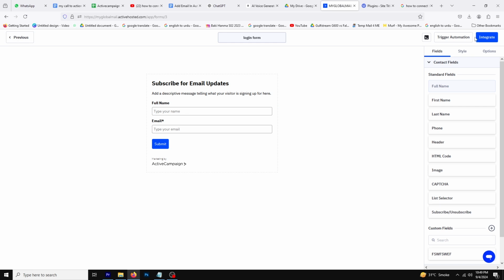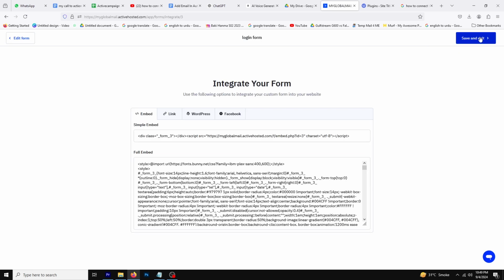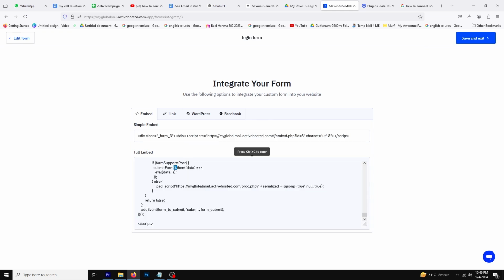Once your form is ready, click Integrate. Then copy the provided HTML code and paste it into your website's HTML where you want the form to appear. And that's it. Your sign-up form is set up and ready to go.